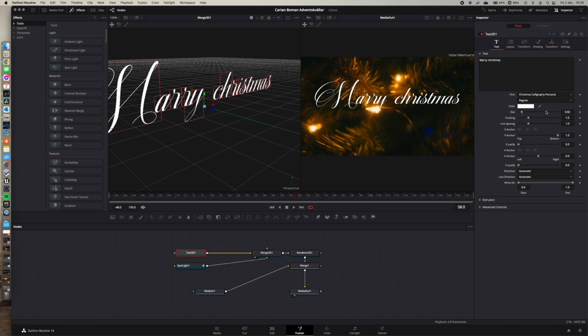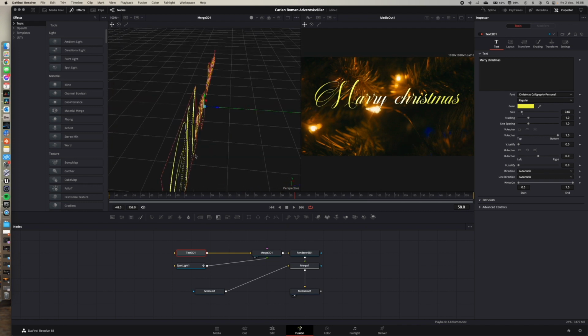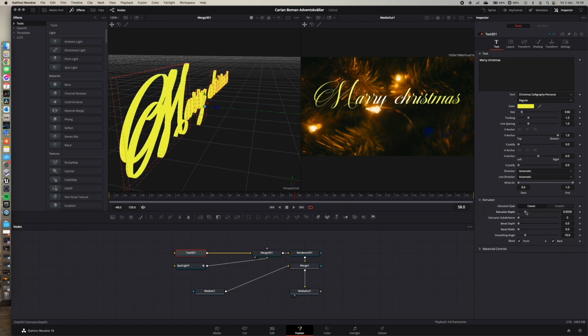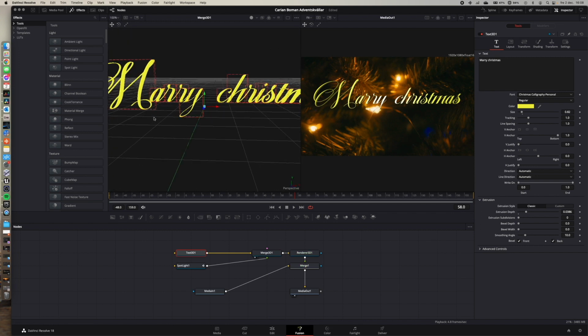Then we go back to the 3D text and change the color, and I want a bit of a Christmas vintage look, about there. Okay, and if we look at the size here, we don't have any extrusion, so we go to the extrusion and increase the depth to how much you decide to extrude it.